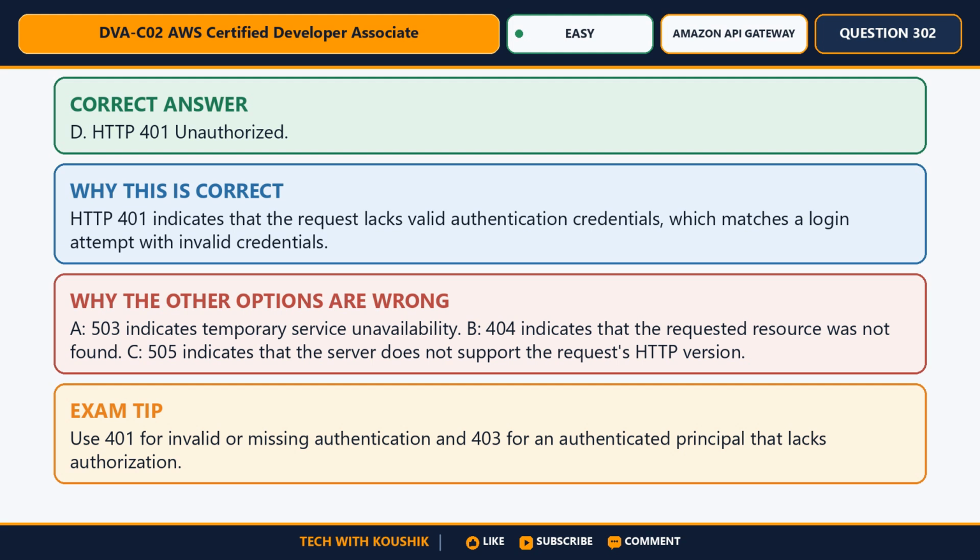A. 503 indicates temporary service unavailability. B. 404 indicates that the requested resource was not found. C. 505 indicates that the server does not support the request's HTTP version. Exam tip. Use 401 for invalid or missing authentication and 403 for an authenticated principal that lacks authorization.